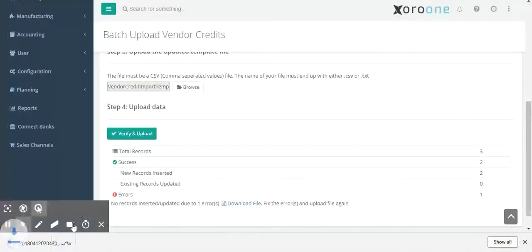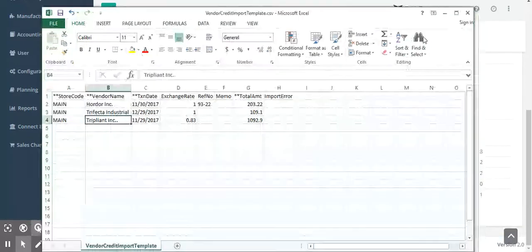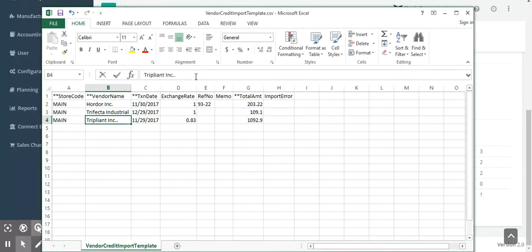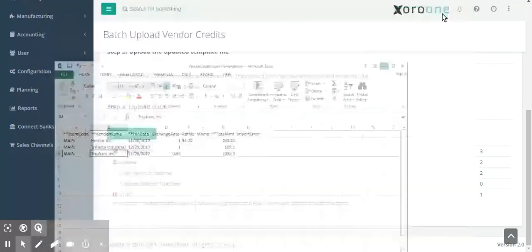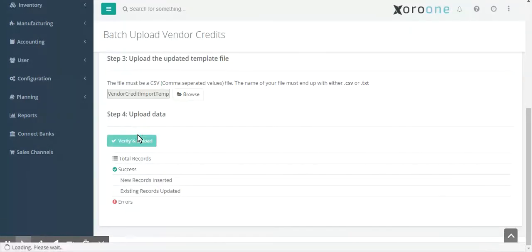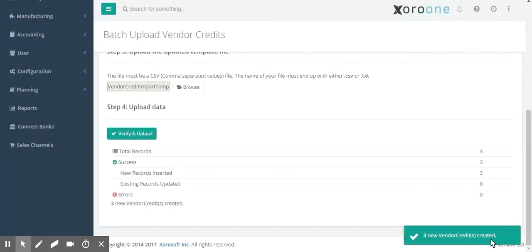Let's see what the error says. And as guessed, it says that it couldn't find this vendor because of that extra character. So I'm going to go back into my template here. I'm going to fix that to make sure it matches how it is in the system. Save this file and let's go ahead. Let's try the upload again. Click on upload vendor credits, and now the vendor credits have gone through.